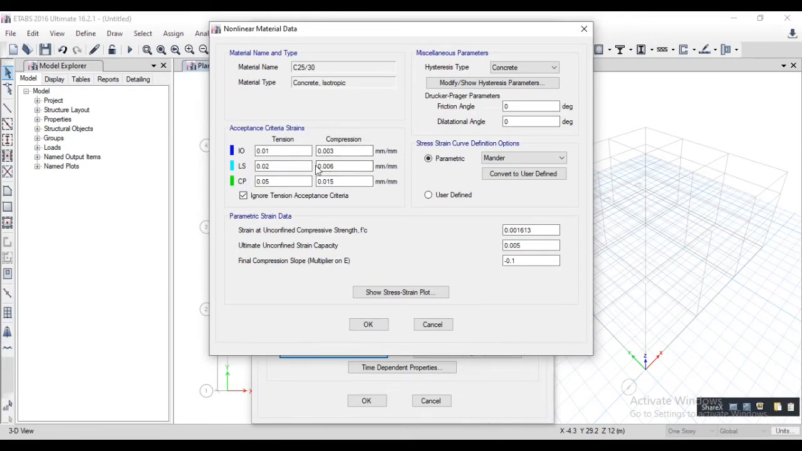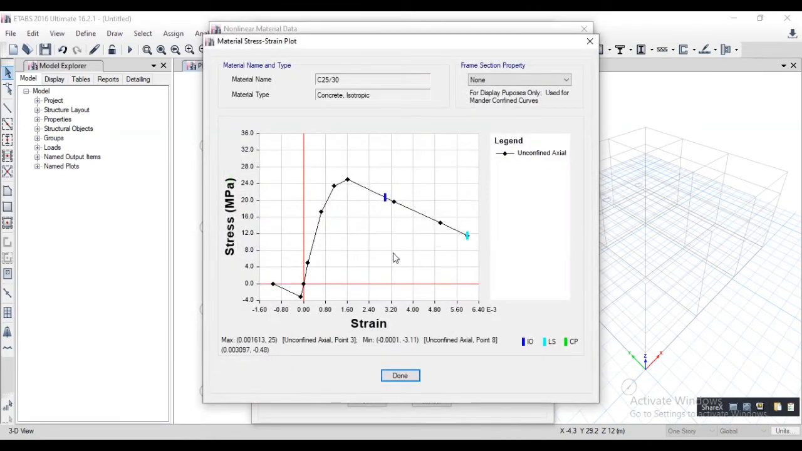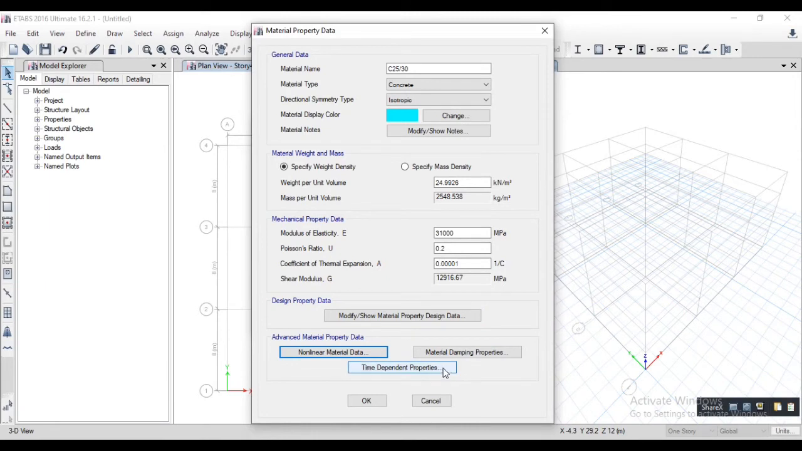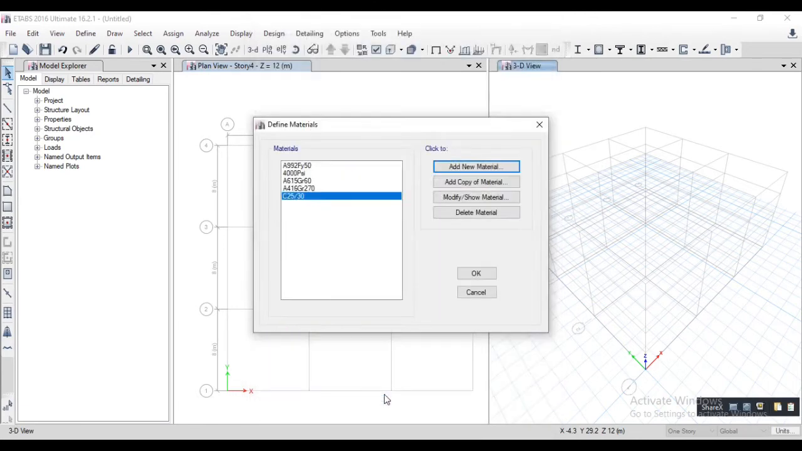In this window, we can also see the stress strain graph. Click here. So this is the stress strain graph of concrete. This is the IO stage and this is the LS stage. Click here, done. Material damping property is defined according to need, and time dependent is also defined according to need. So click here on OK. The user needs to see here that C25 by C30 material property is successfully added.